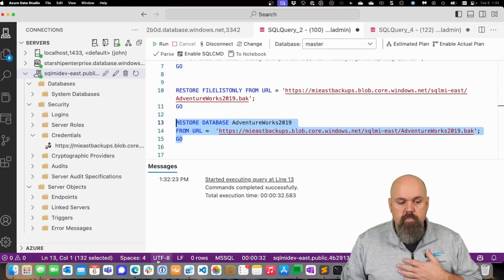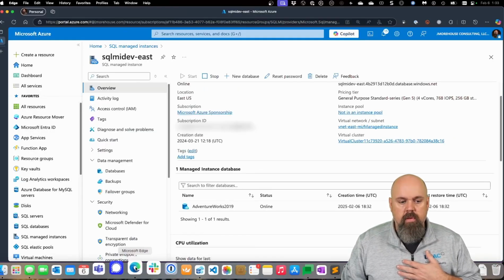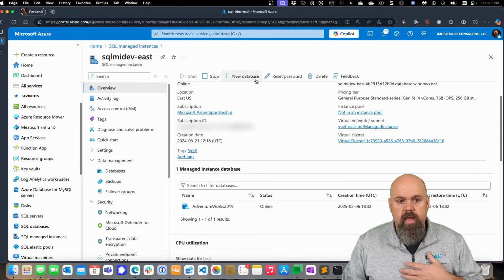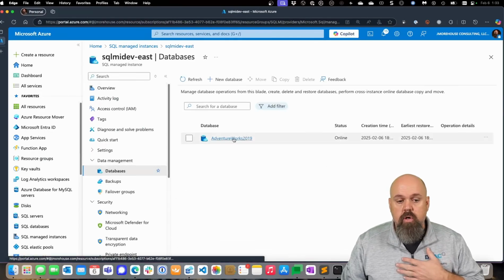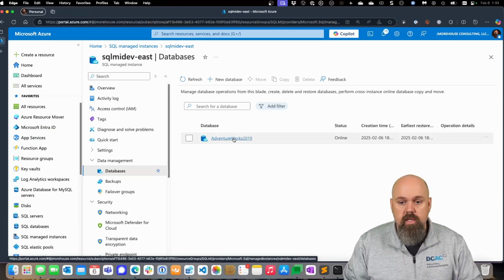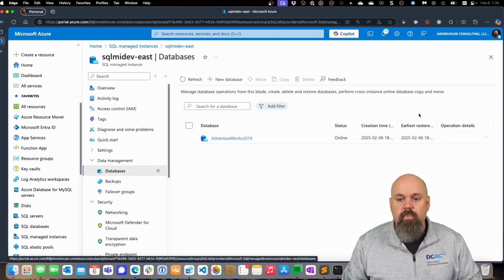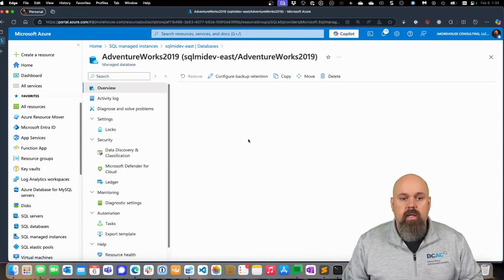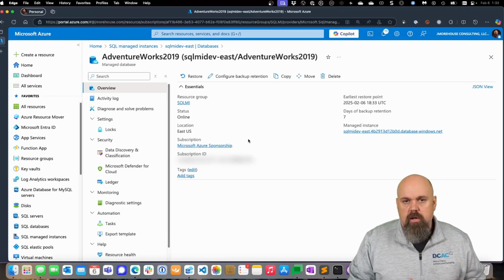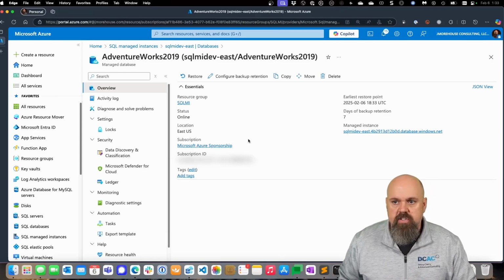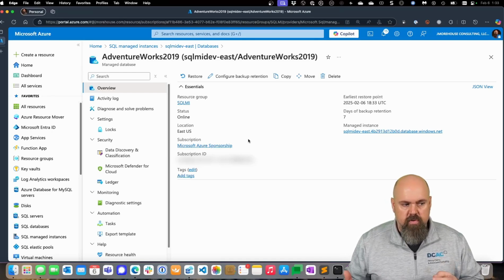So let's go back to the portal and let's do a refresh on our databases. Oh, we can see one. So the database was restored. It is now online, and we can see that it has already started taking backups for our database. That's really simple and really easy to migrate an on-premise environment to an Azure SQL Managed Instance and to take advantage of those platform as a service offerings.